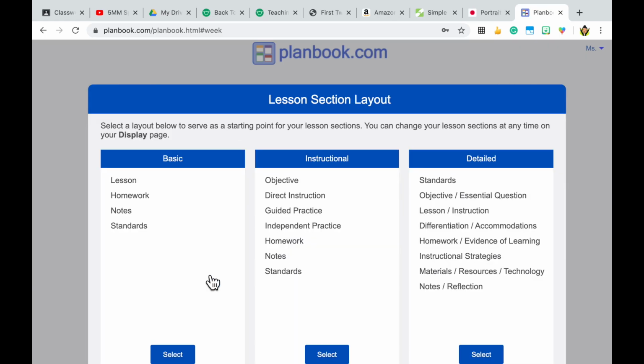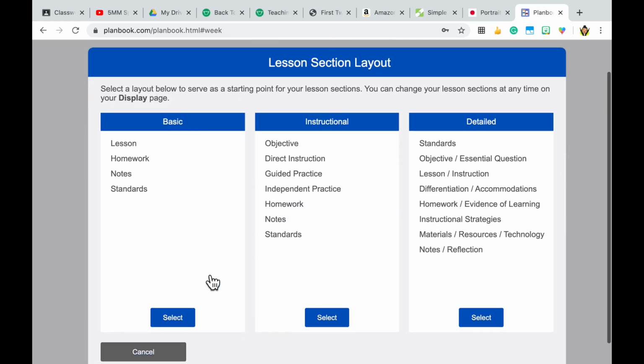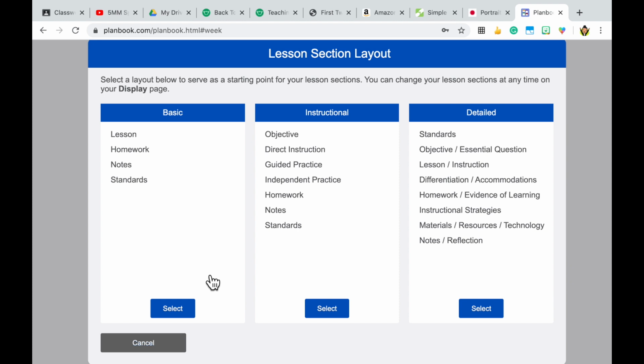Our next step is to choose our lesson layout. It's hard to visualize right now if you haven't actually looked at it yet, but basically you're going to decide which sections you want to have access to. So if you want a basic one, you're going to have your lessons, homework, notes, and standards. An instructional one is you're going to include your objective, the direct instruction, guided practice, independent practice, homework, notes, and standards. And our last part is a detailed one.